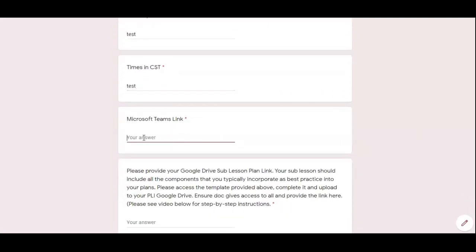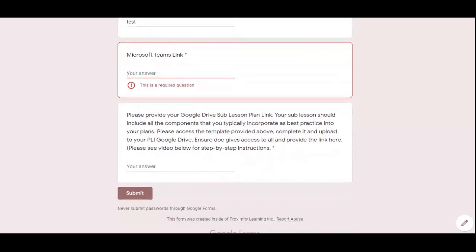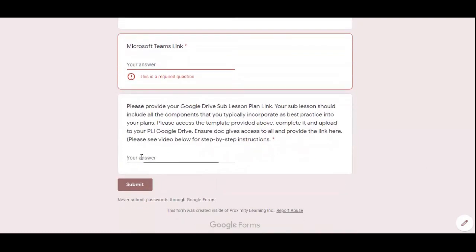And now, Microsoft Teams link. Also very important. I'm going to go ahead and go over here and grab that link in just a minute, but remember, I've got my lesson plan document link copied right now. So I'm going to add that right here, just like that.